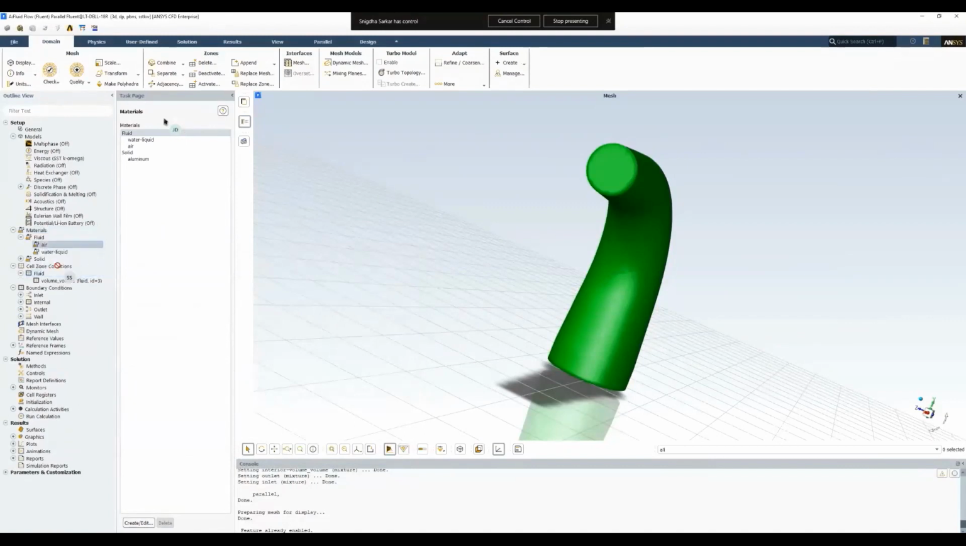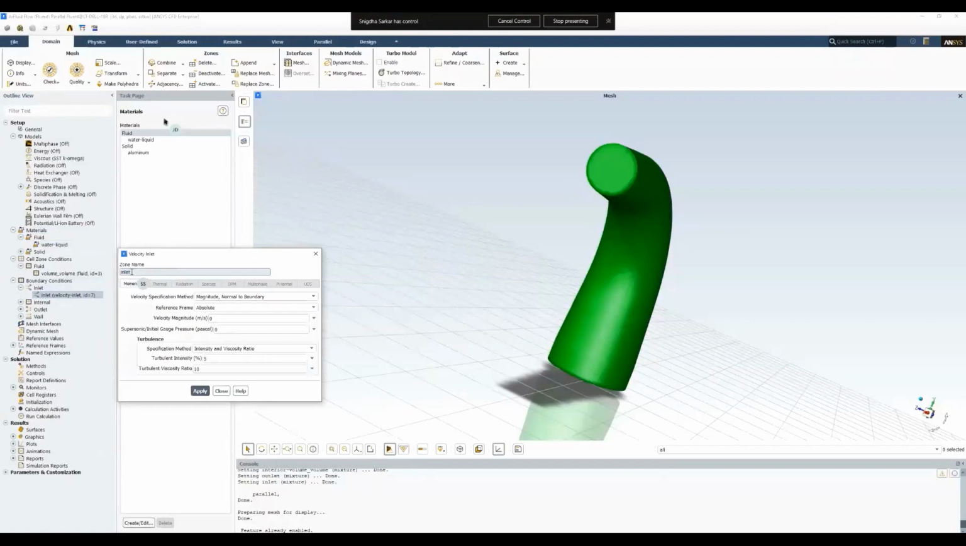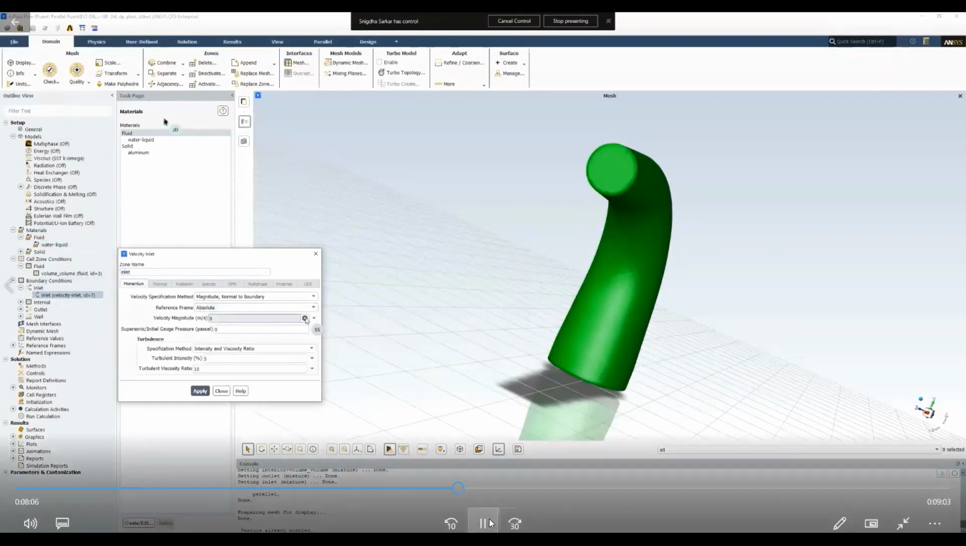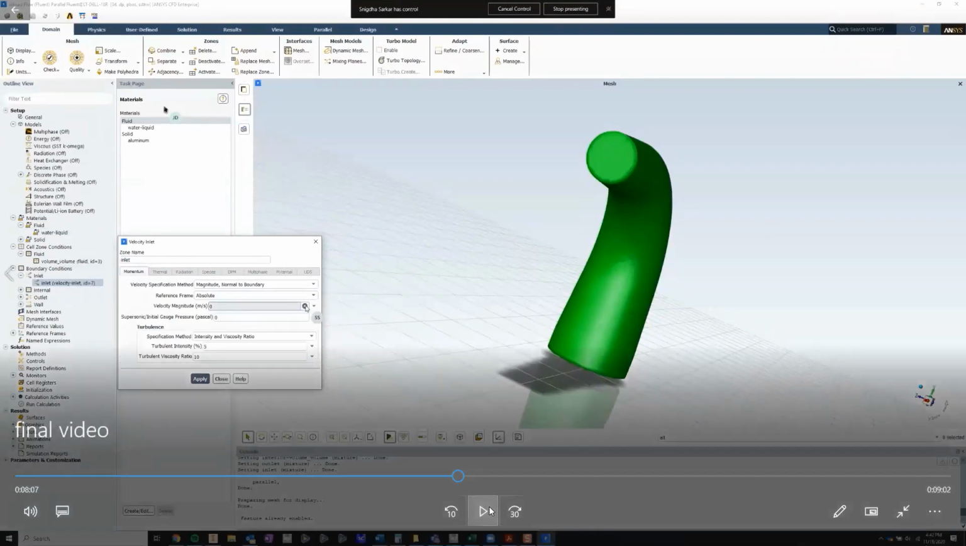Hey, Snigdha, we had one question that maybe can be answered right now. Someone asked, is this a good use case for mosaic meshing? That is a very good question. Let me stop the video so that I can answer the question.